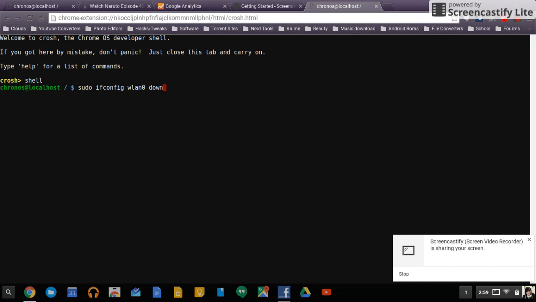Just look up how to change your MAC address via command line, and there'll be instructions on that. All right. Once you do that, you press enter.